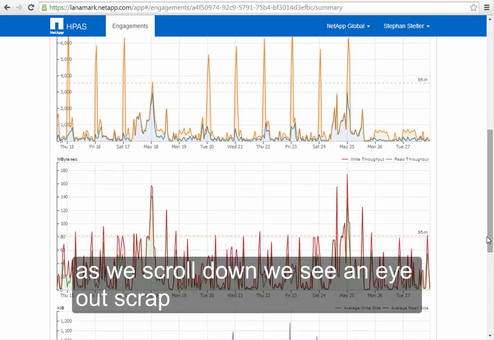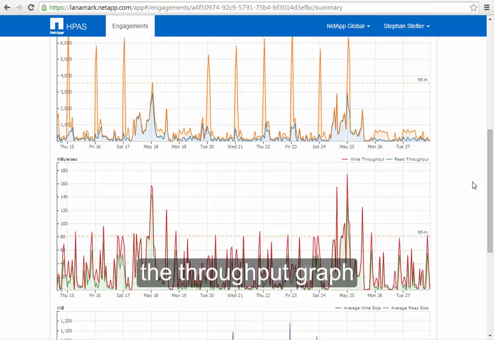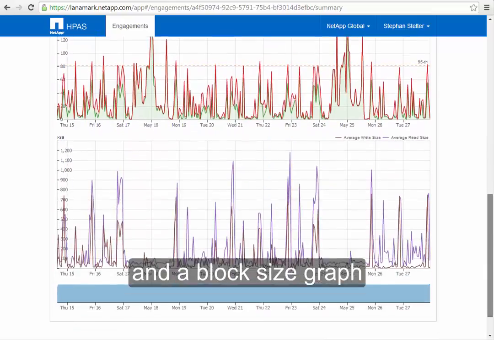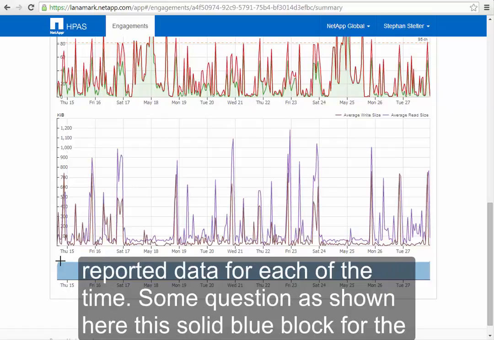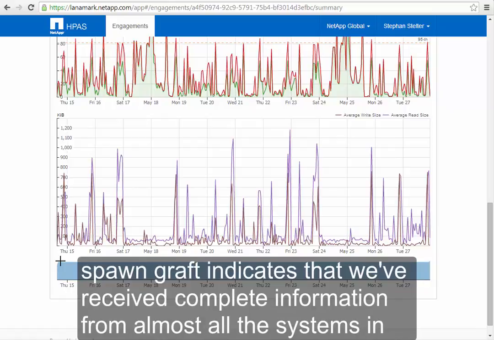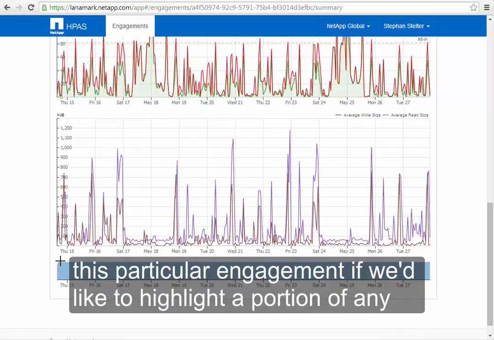As we scroll down, we see an IOPS graph, a throughput graph, and a block size graph. We also see a coverage graph. This graph shows what percentage of systems have reported data for each of the time periods in question. As shown here, this solid blue block for this bottom graph indicates that we've received complete information from almost all of the systems in this particular engagement.